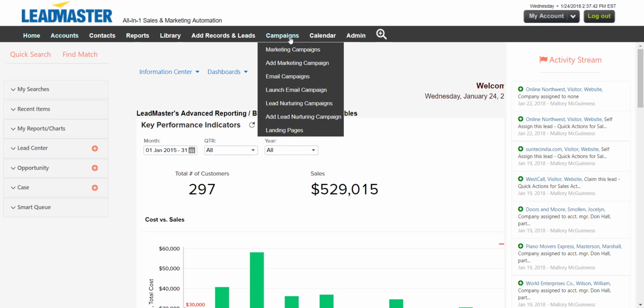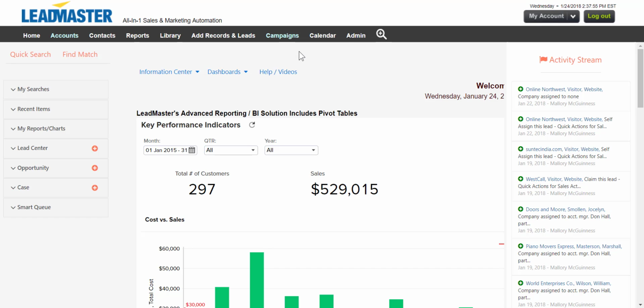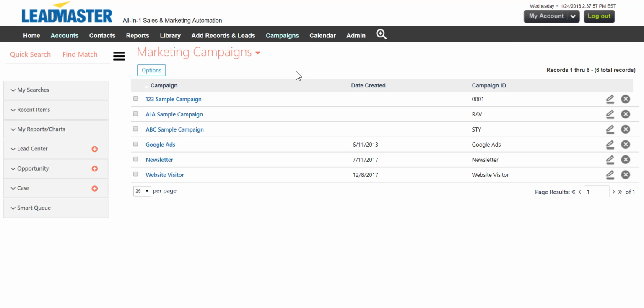Campaigns are located under the campaign selection in the banner menu. You can see that there are 4 options here: marketing campaigns, email campaigns, lead nurturing campaigns, and landing pages. In this video, we will focus on marketing campaigns. The other 3 are discussed in separate help videos.